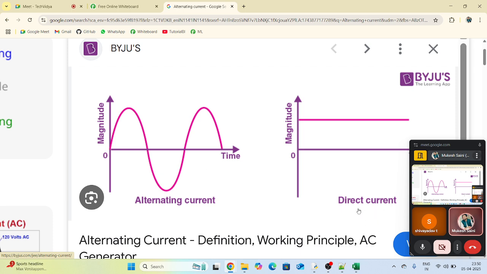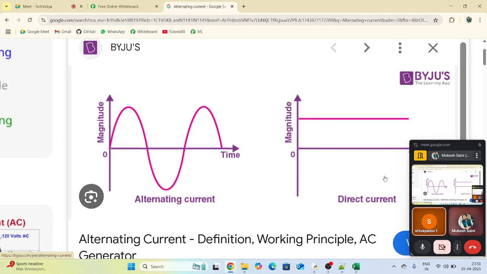But in DC, in direct current, you can see the flow of the current. It is continuously going on the positive side, right? You can see that linear way. And it is not coming down to the negative side, right? So what is the difference between them? Alternative current will go from positive to negative and negative to positive. And in the direct current, we will go only in the positive or only in the negative, right? Yes, sir. Yes.